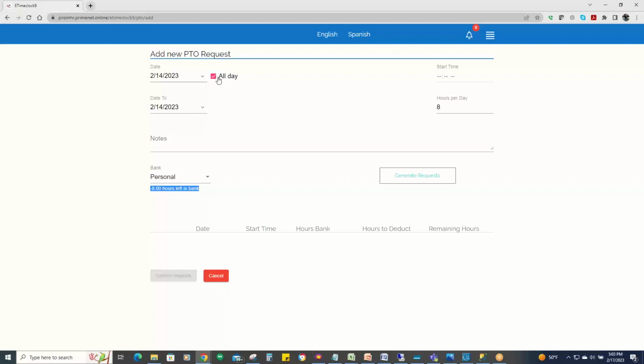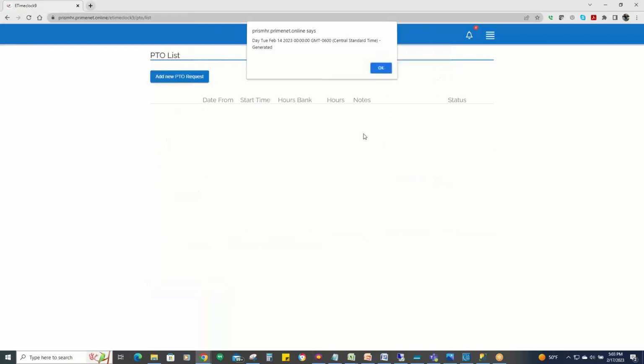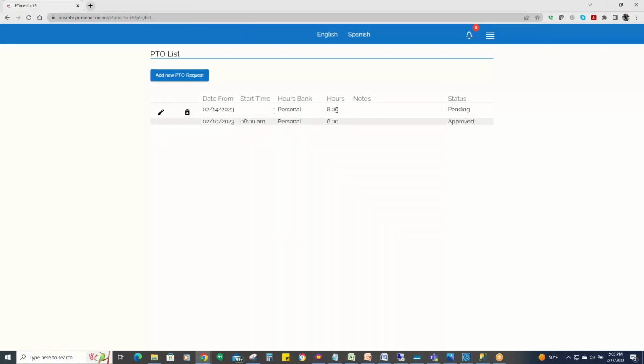Maybe if you just want to do a partial day, you can uncheck this, put the time that you want to start your PTO, then the number of hours according to what you're taking off here. Most people just use all day though. That looks good. I'm going to generate it. I've got one more chance to go through and edit if need be by clicking here, but if this looks good, I'm going to click confirm and then click OK. That's going to send this request to my supervisor.